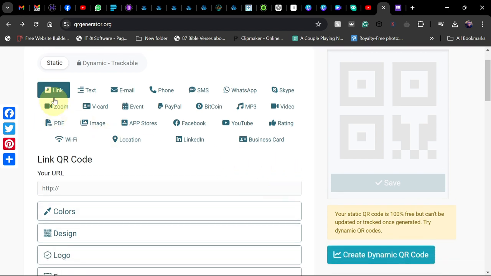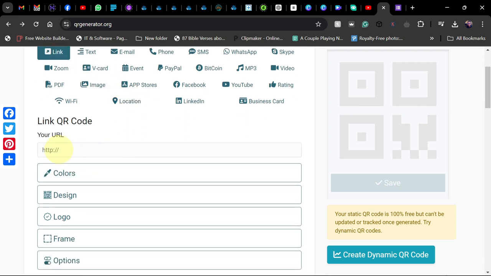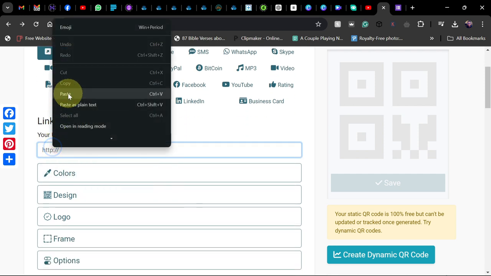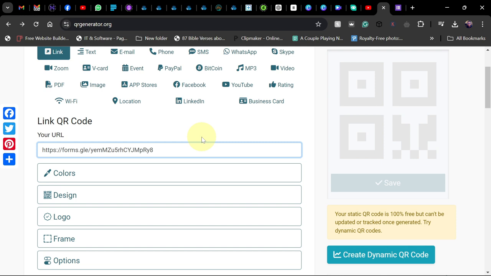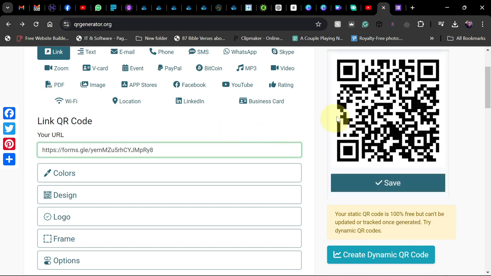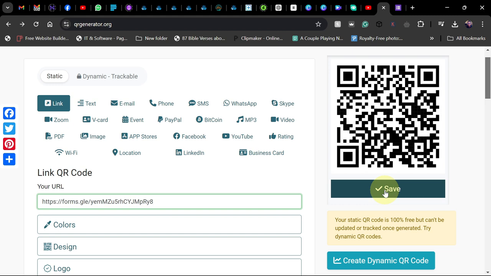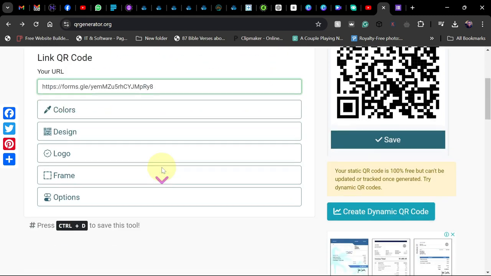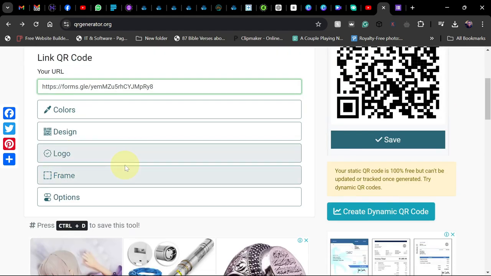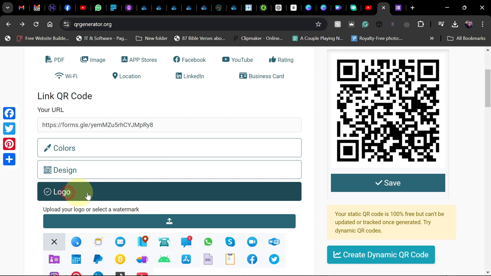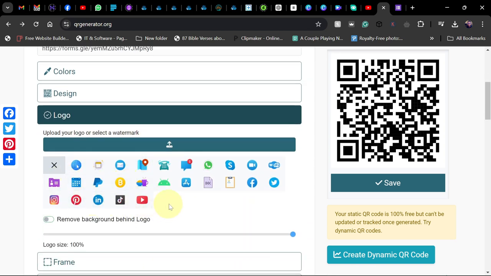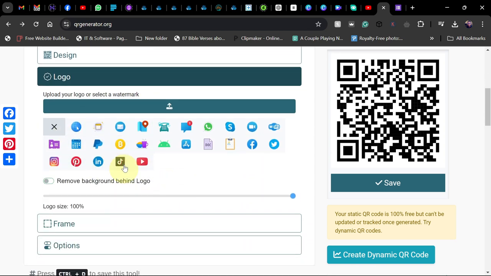Now if you come here, just click on links and then make sure you paste your link over here. So I'm going to paste my link here, and automatically you can see it's going to generate the QR code for me. So this is the QR code generated for me, and I can actually go ahead and do customization. So this option where I can even add a logo inside my QR code. So there are some logos over here also that you can actually include inside your QR code. In my case, I don't want to add any logo.